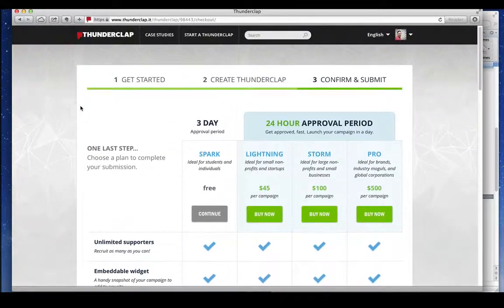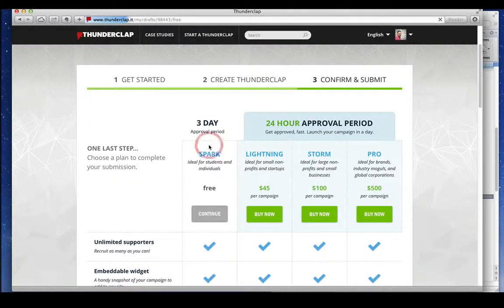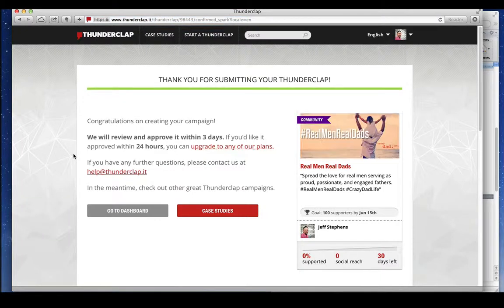But for me, I'm just going to run a basic Spark, which is ideal for students and individuals. That's going to be me. So I'm going to do the free version. So let's go ahead and click that. Congratulations on creating your campaign. We will review and approve it within 3 days. If you'd like it approved within 24 hours, of course, I can pay more money. If you have any further questions, we can reach out to their help desk. And other than that, I am done.